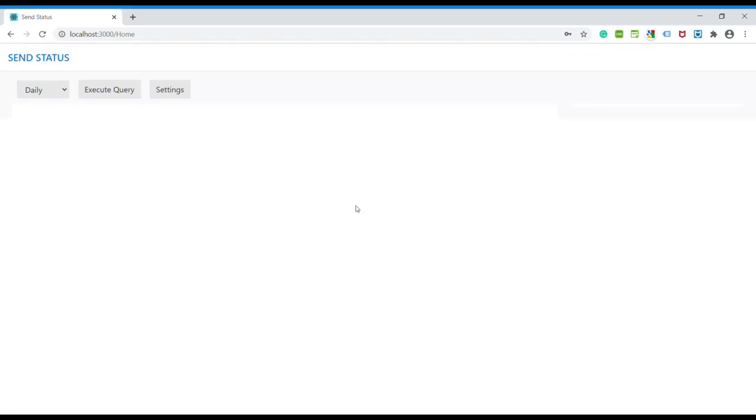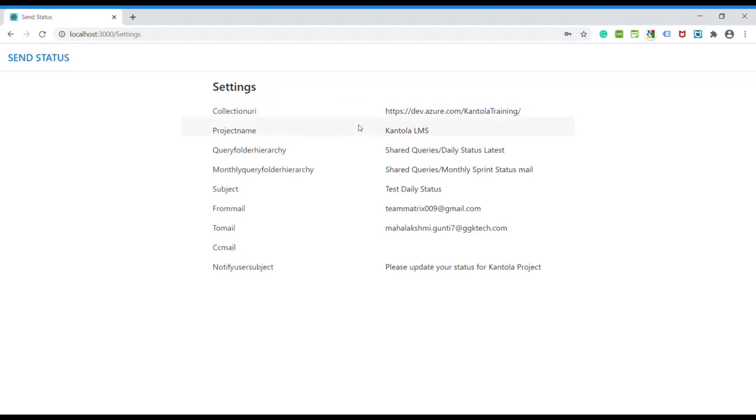We have a settings option also here, which will retrieve the current project settings. This is the collection URI and our project name, the hierarchy we have, the subject for the email, the from email, to email, CC email, and notify user subject. These are the custom settings we have in the web config, the complete settings for this project.